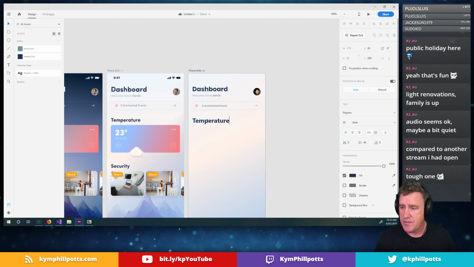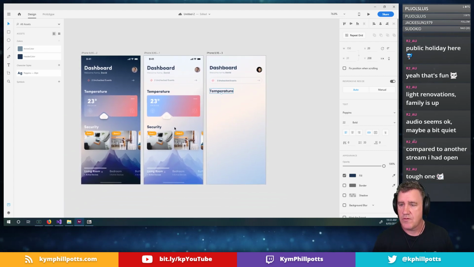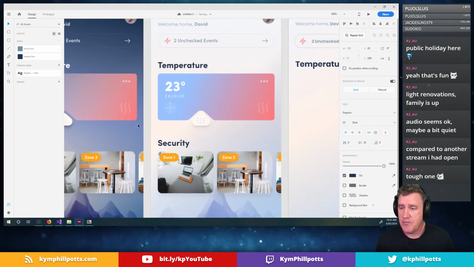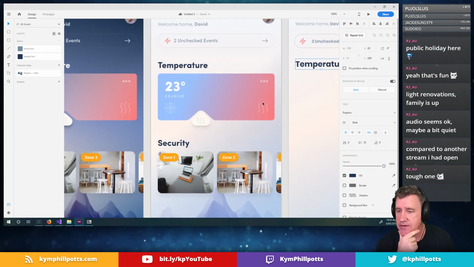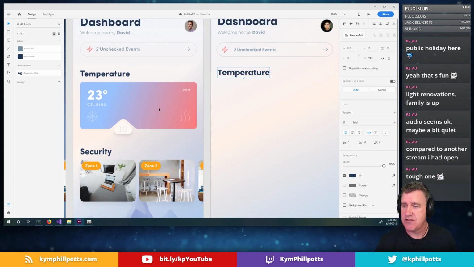Temperature in there. Make that a little bit smaller. That's about right. All right, so we got our temperature. Okay, let's deal with this one here. What I'm going to do is create this as an image to begin with, and then we'll see if we scale it up later on.